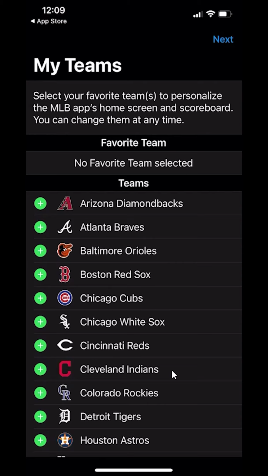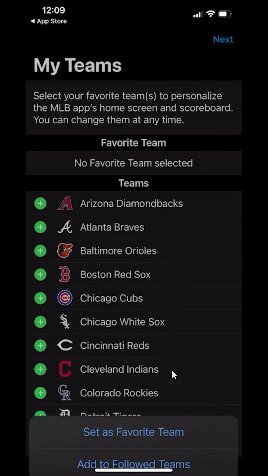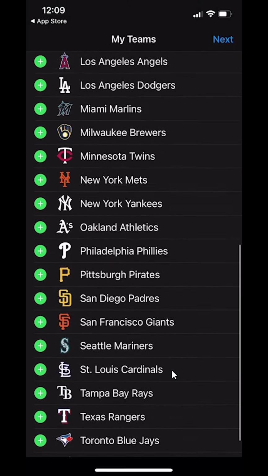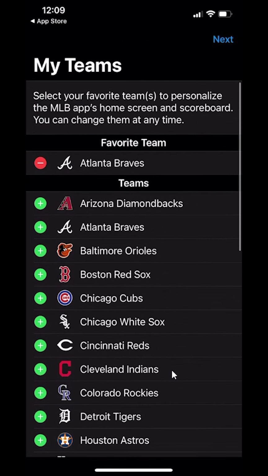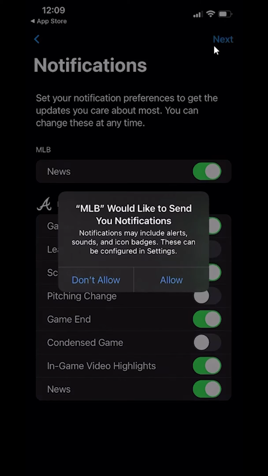And then it's just asking you to add your teams. I'm gonna go with the Atlanta Braves, and then set as my favorite team. And you can choose multiple favorite teams. Okay. So once you have selected your teams, click on where it says next, and then it's asking you what type of notifications you want to receive from your teams. So select whichever one you prefer, and then look on the upper right hand corner. Click on where it says next.